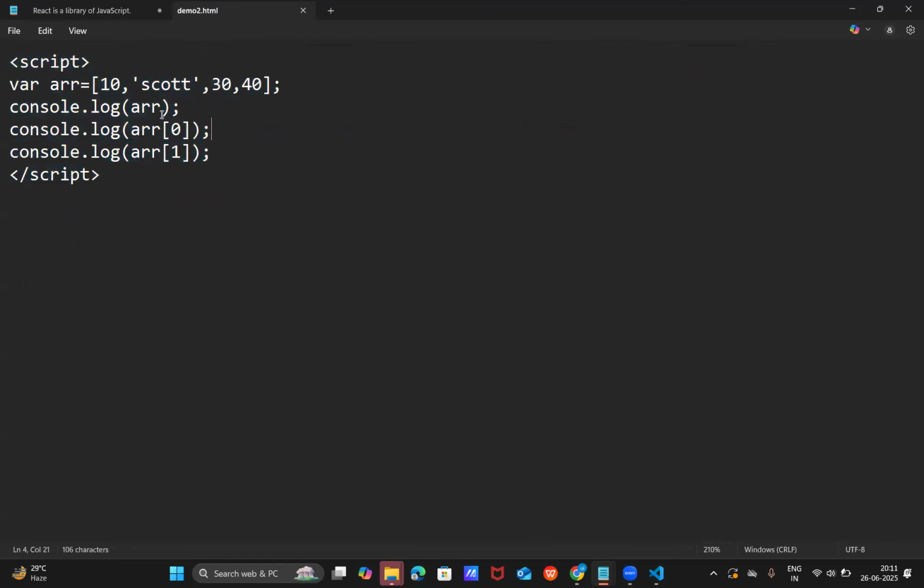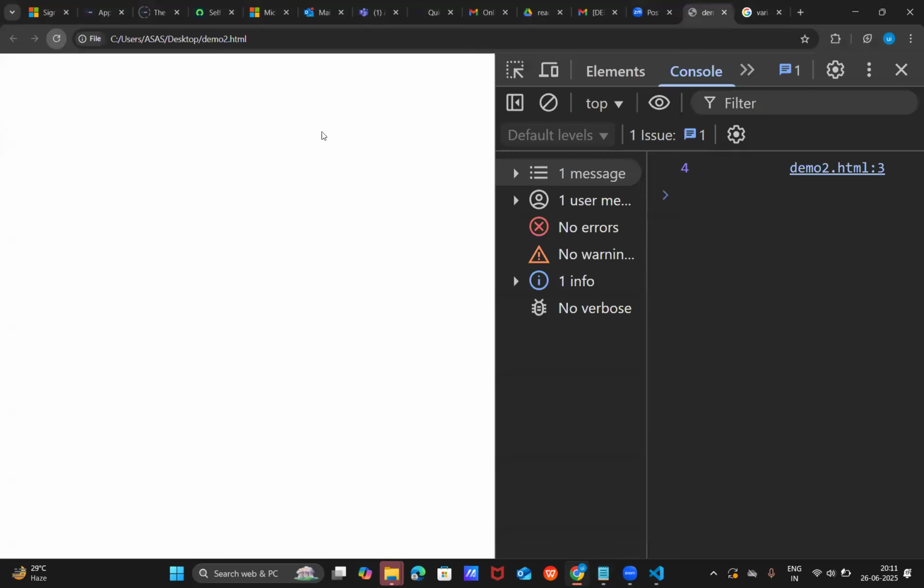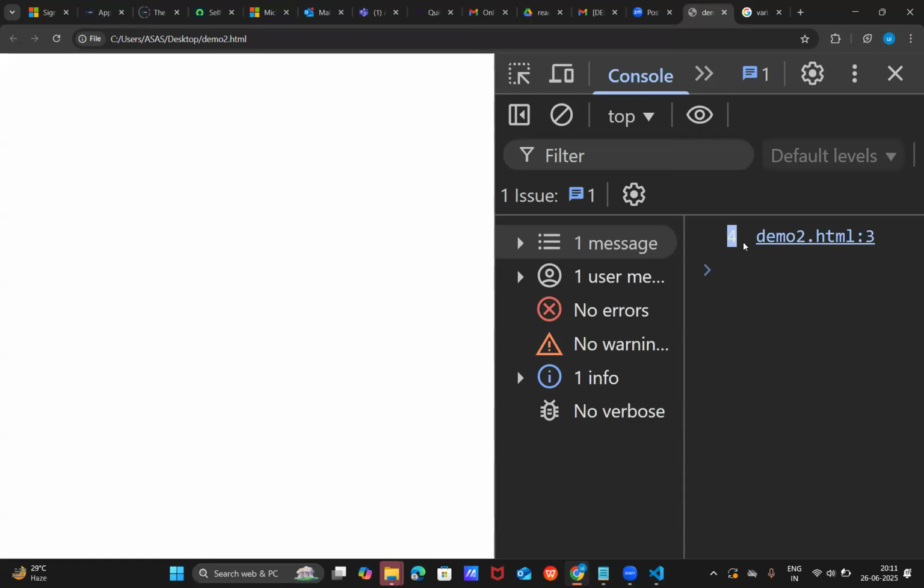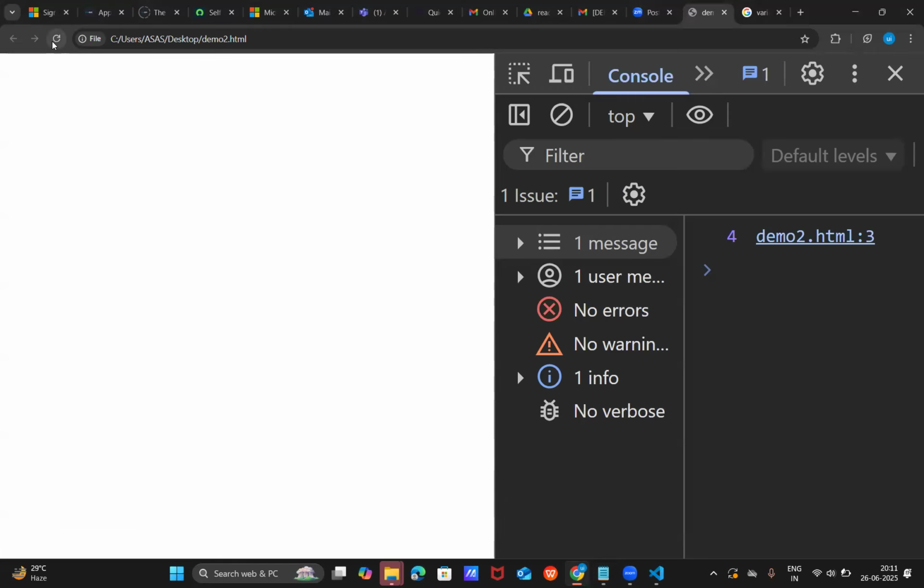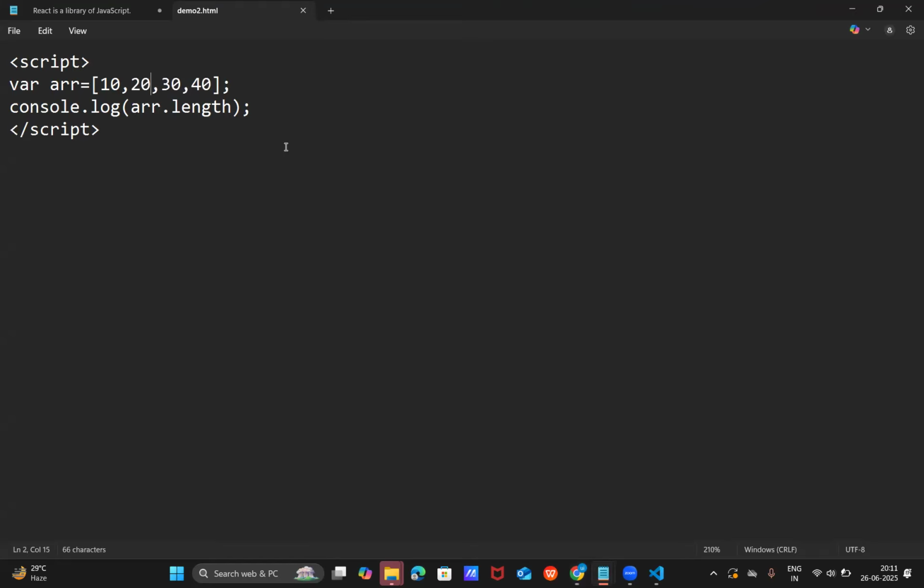Here, arr.length I have given. What is the length of this array? How many elements do we have in total? 4. Now save and refresh. So you can see the output displayed here. 4 is the output we have here. Even if I change this 20, the same output, no difference. So this is about the length property.